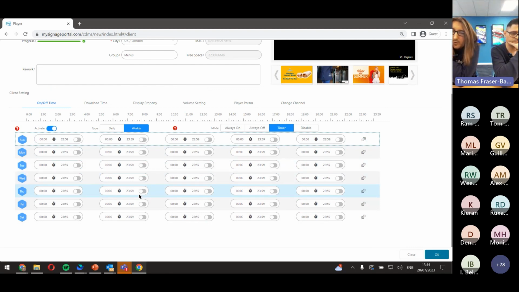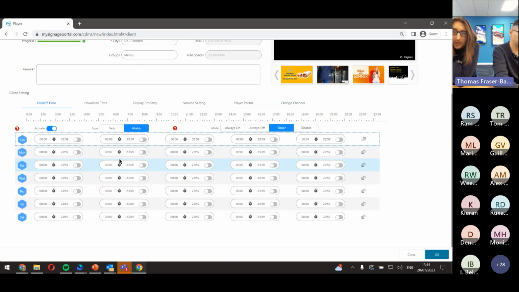The reason why there's more timers here is because you can have it go on and off throughout the day. Most people don't really use that too much, but it's still kind of useful for some people. Just to go over the other things quickly as well.